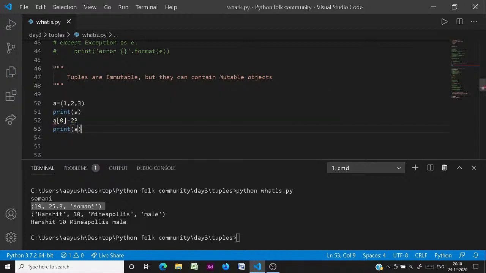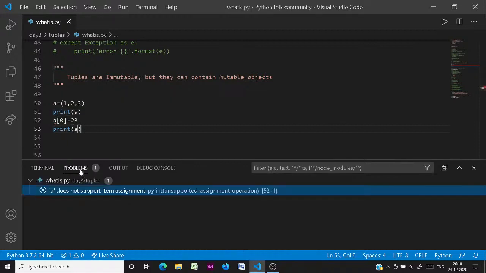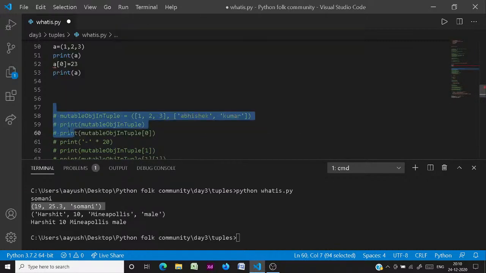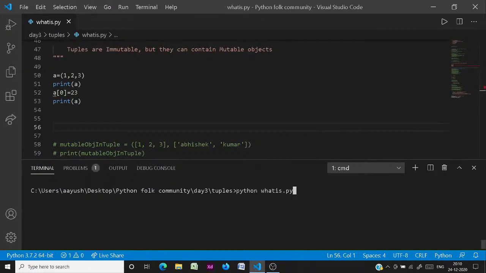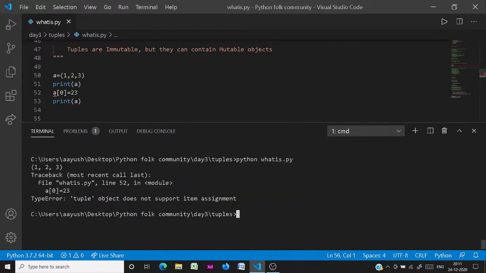And as you can see, it is already giving us an error message. The problem is A does not support item assignment. Nevertheless, we'll try to execute the code and see what error we get. We can see the error: TypeError, tuple object does not support item assignment. So it means that tuples are immutable. They cannot be changed.